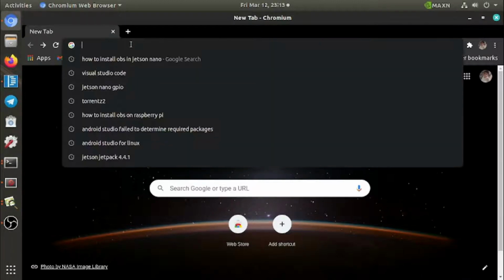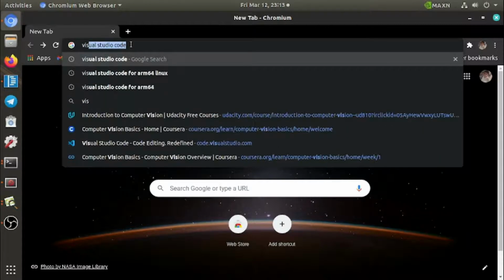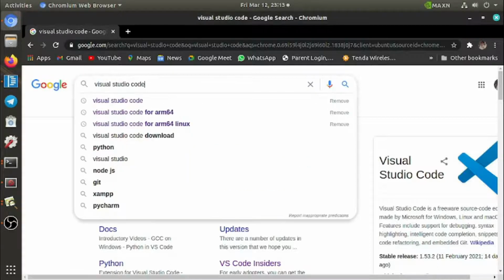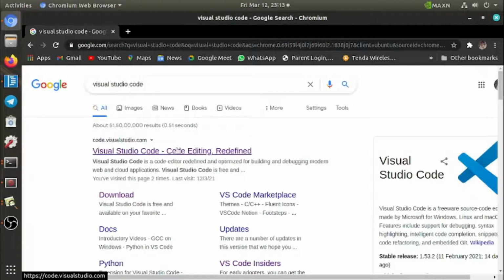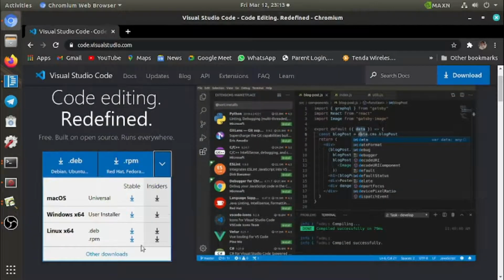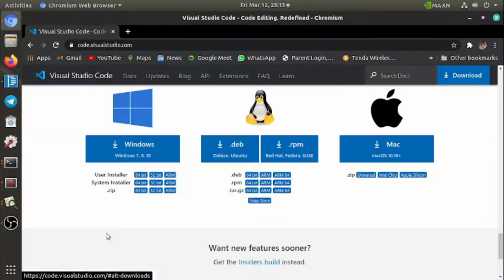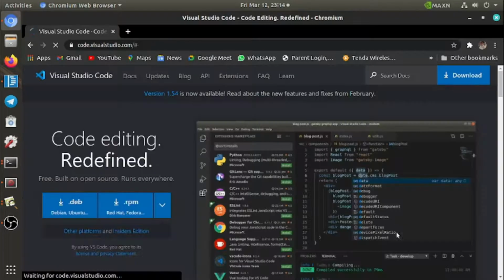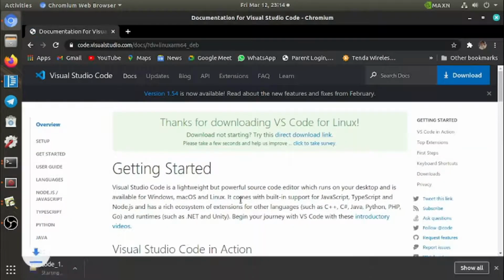First of all we need an IDE, that is, we are going to install Visual Studio Code. Search Visual Studio Code in your Chromium browser, click on this link, and we will reach here. Click on this, and there is an other downloads option, click on that. This link will be in the description. We need Debian and ARM64, click on this and it will download.